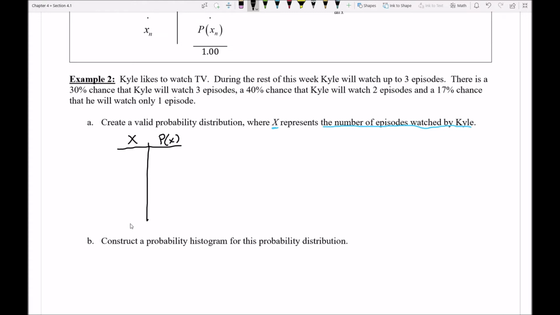So let's see, what would be all the different possible things that could happen? Well, if I'm following what I have up above, it's totally possible that I could watch 3 episodes. That's one possible value that X could take on. It also says I could watch 2 or maybe even 1. But if I write down all the associated probabilities, oh wait, I have that in the wrong order. 40% was with 2 episodes, right? It says there's a 30% chance that I will watch 3 episodes, a 40% chance that I watch 2, and a 17% chance that I watch 1.